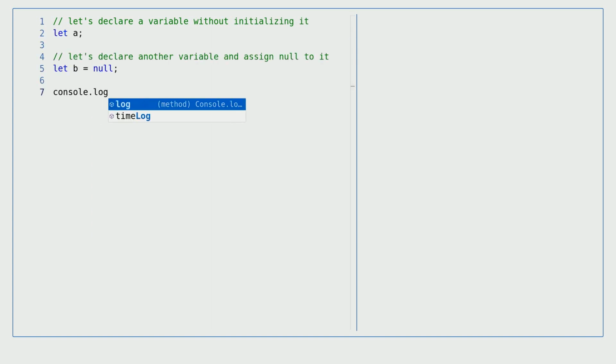Now that we have seen what null and undefined are, let's explore how they can be used in different scenarios. Here, A is undefined and B is null. When we use the typeof operator, we see that undefined is its own type, while null is an object.